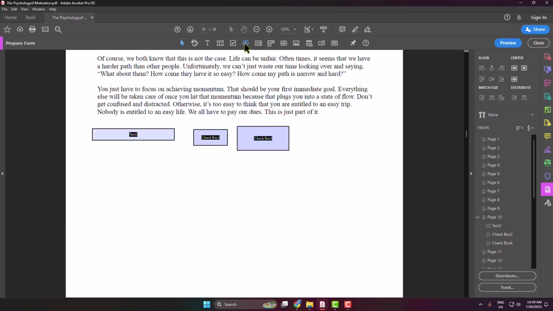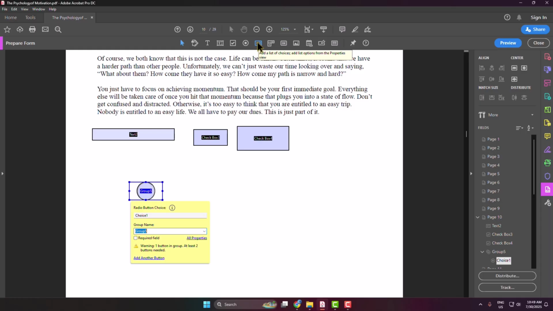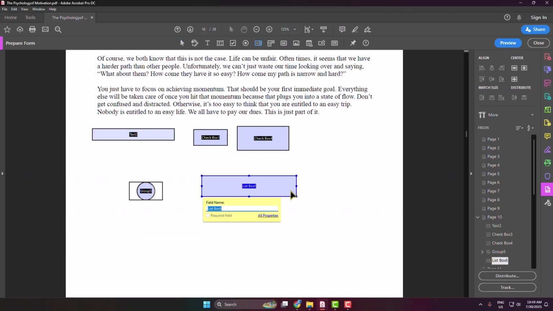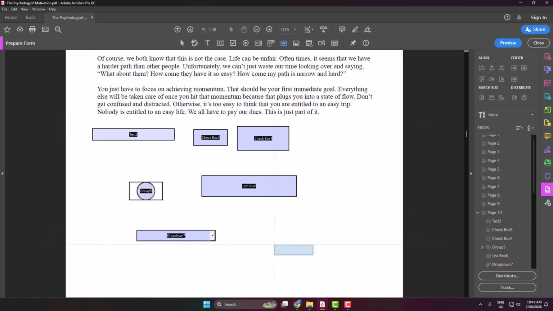You can also get here a radio field, and you can get here a list choice field. You get here a drop down field, an OK button field, and a date field.